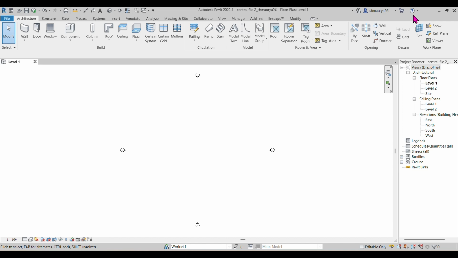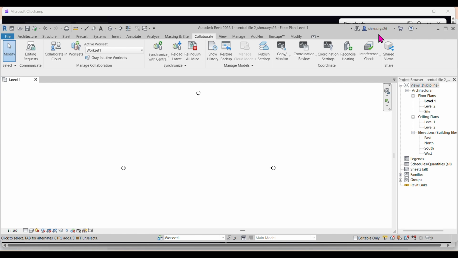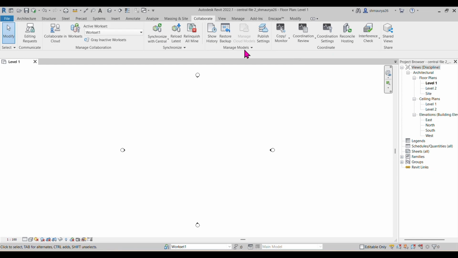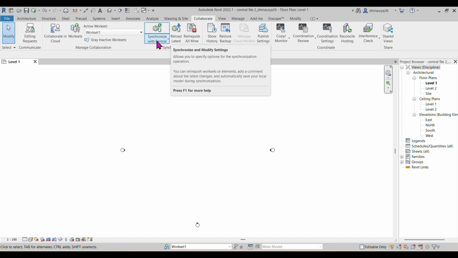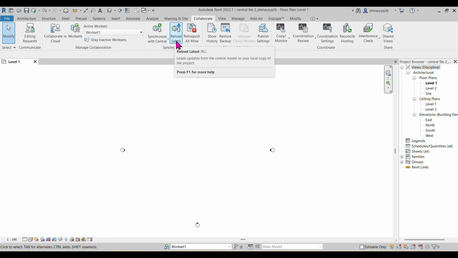Now here we can see more things. Let me show you with this one. With the help of this collaboration, I just click here in the collaboration, right? Here you can see we have just seen this synchronize with central. This one is the same synchronize with central. So you can see reload latest. What does this mean?